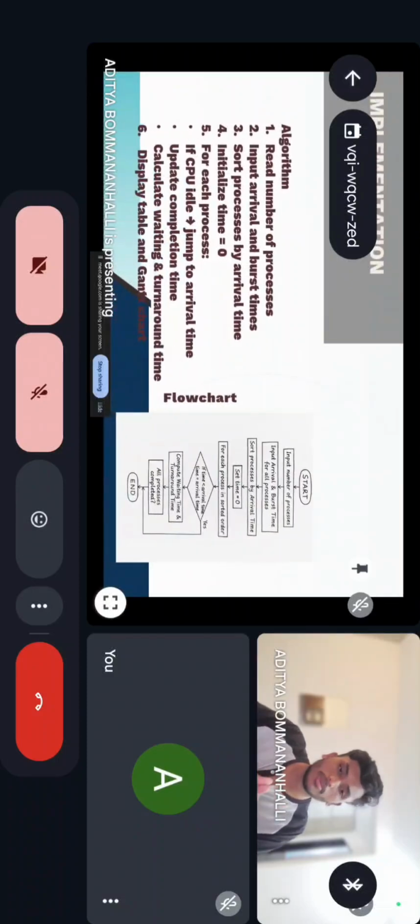Coming to the implementation part, the algorithm first takes the number of processes and gives us the input section for arrival times and burst times. It sorts the processes by arrival time and initializes the starting time as 0. If the CPU is idle, it jumps to the arrival time, updates completion time, calculates waiting and turnaround time, and displays the table and Gantt chart.